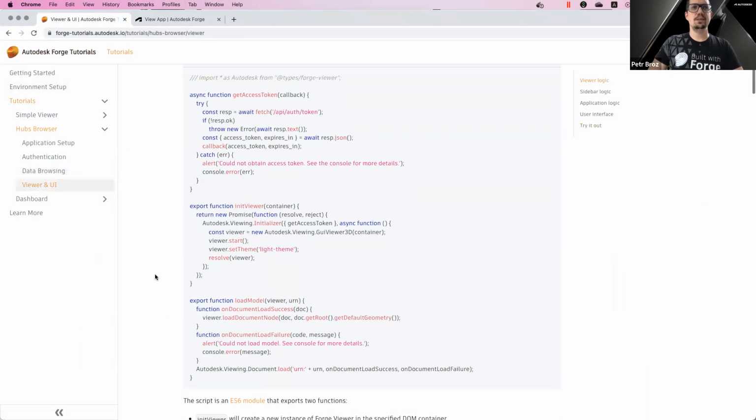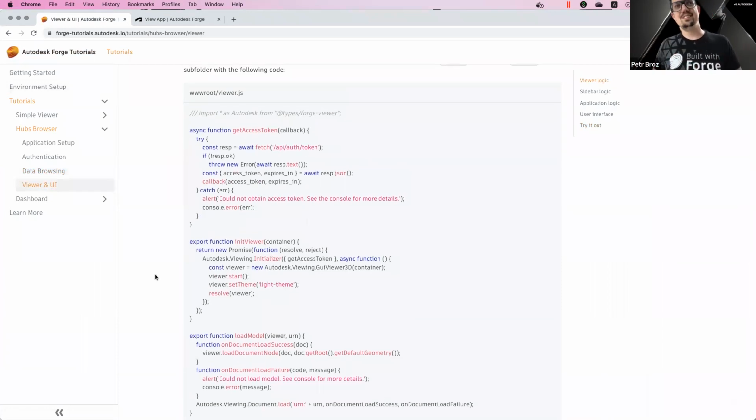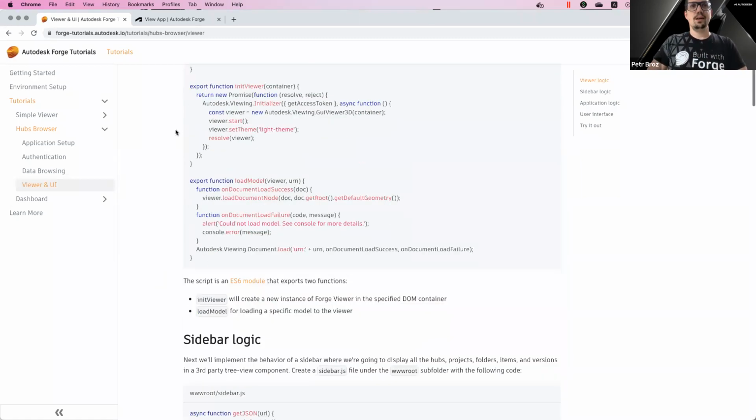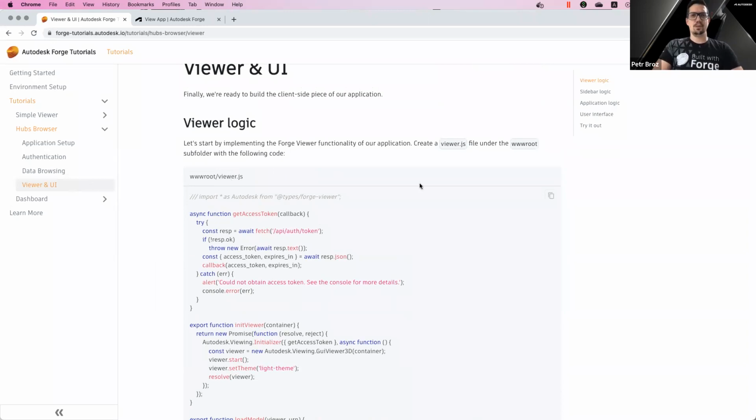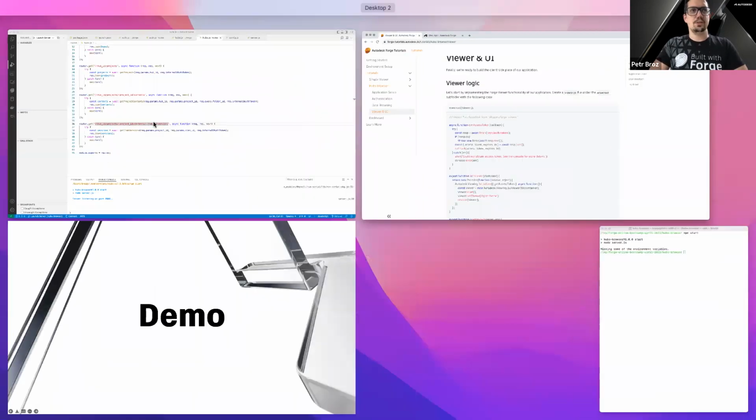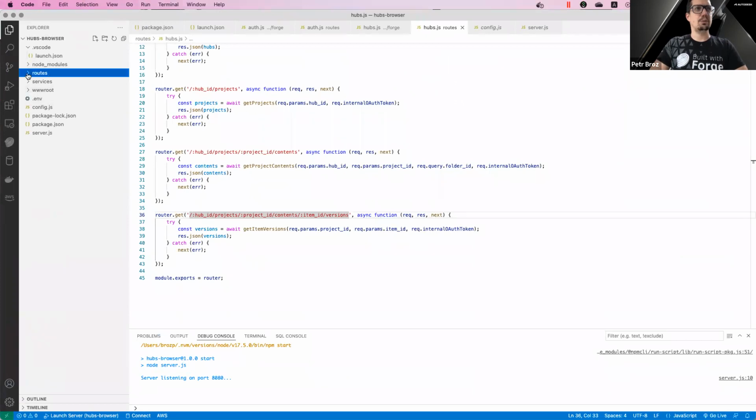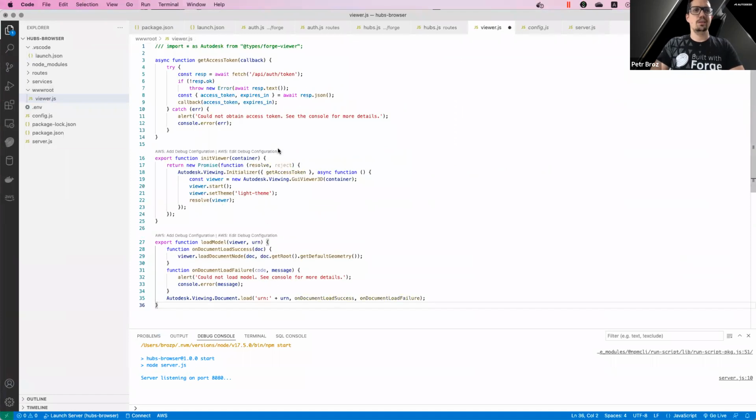Viewer and UI. All these assets will live inside the wwwroot folder, right? That's where the static file middleware is going to be looking for static files that somebody can be asking for with requests to our server. So we'll start with the viewer.js file. Let me copy the content and bring it to Visual Studio. Under wwwroot, we create a file called viewer.js and bring in the code from the tutorial website. And again, this is just 3 functions.